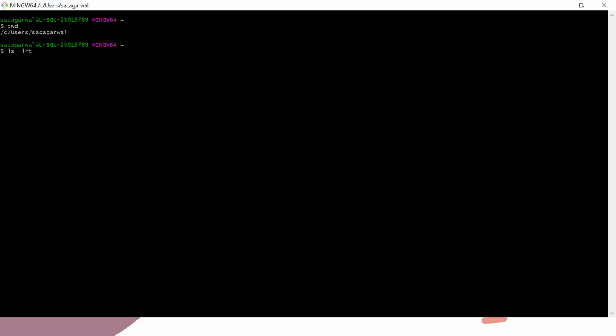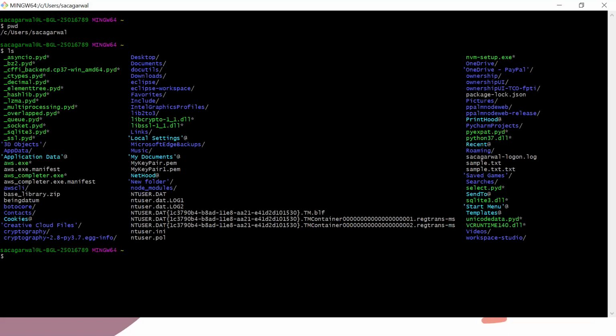Now, if I go ahead with ls -lrt: if you talk about only ls, it basically lists out all the files and directories which are present under this folder. Okay, you can take it as a folder. See, this is the folder under which whatever files there are, you will get them like this. These are the folders which I have here.